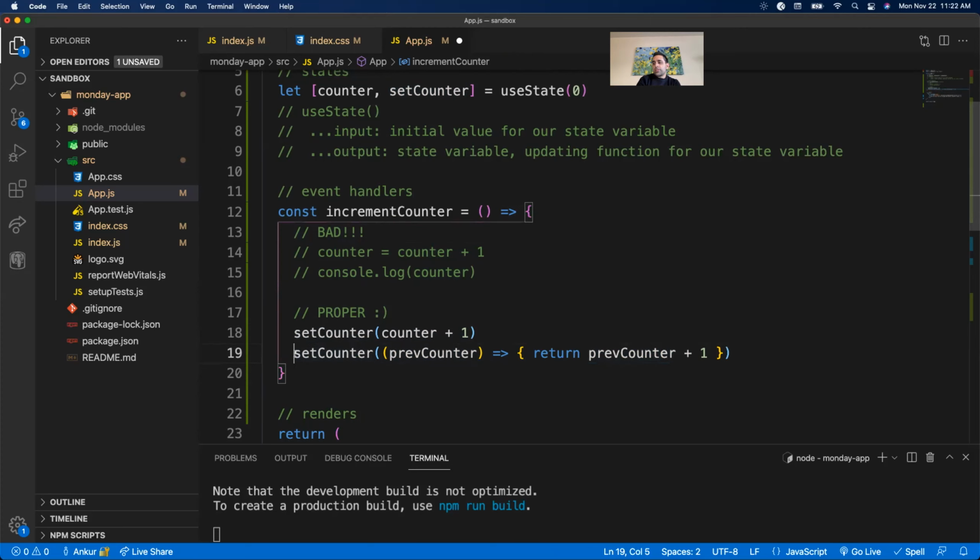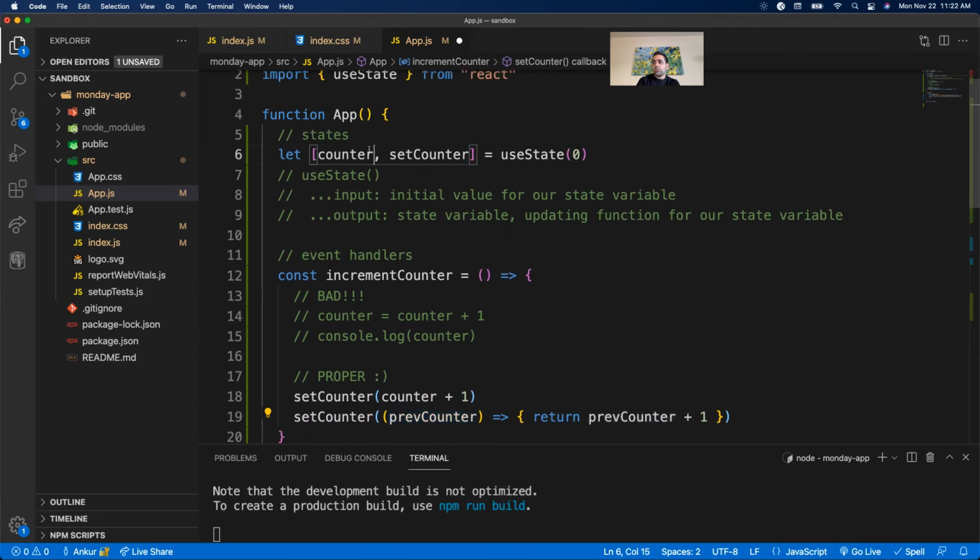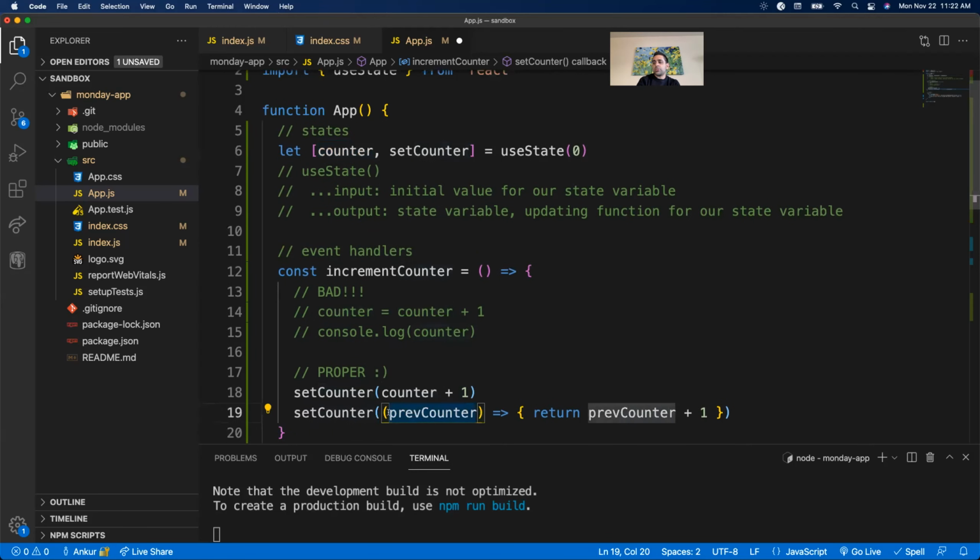So this is basically automatically going to take in the previous value that we were using. Whatever the value of counter was previously gets passed into this function, and then we return the new value that we want based on the previous value. Now the question is, why do you need to do this? Why can't we just do counter + 1?